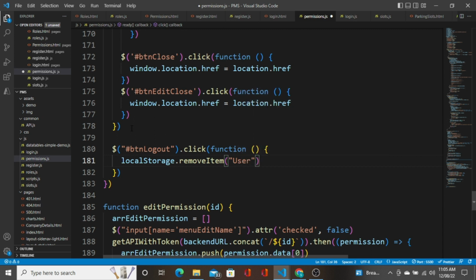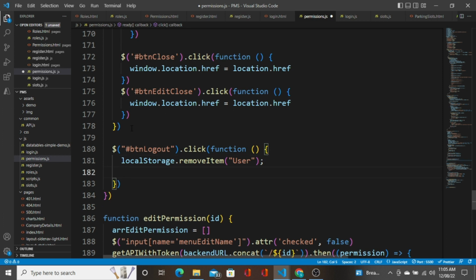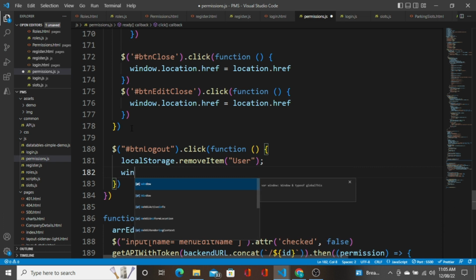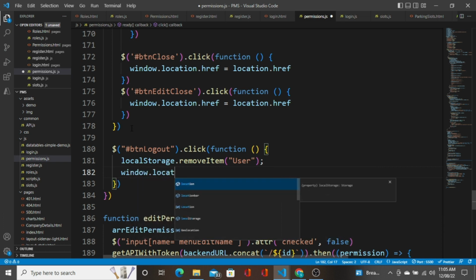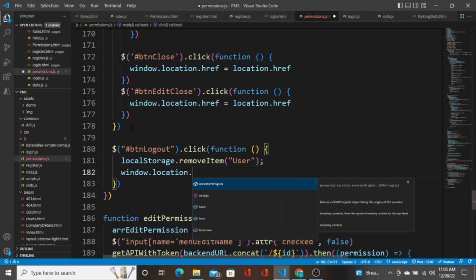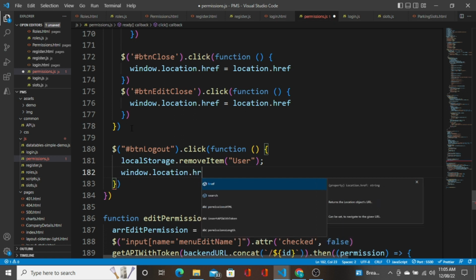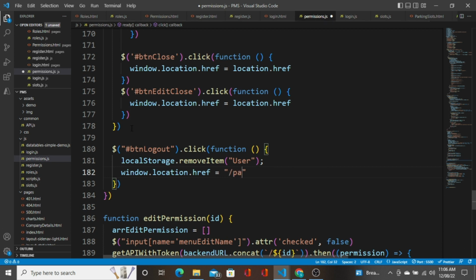This is the object that is stored in the local storage which holds the JWT token of the user. And I'm going to redirect the page here. window dot location dot href is equal to slash pages slash login dot html, auth equal to false, right? So I'm going to pass this query string.